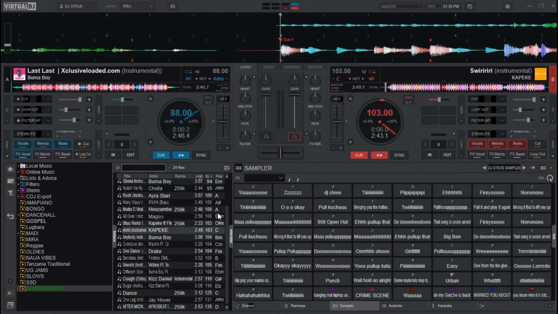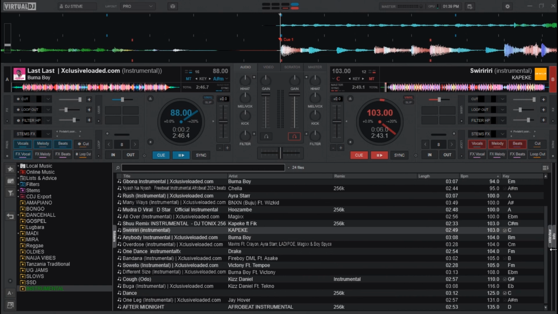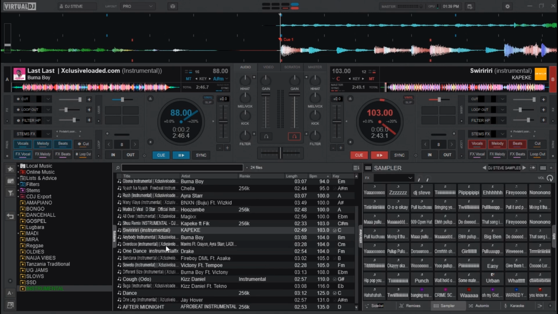So whenever you play any song of any BPM, your sound effect will follow the speed of the song or the track you're playing. So check this out.